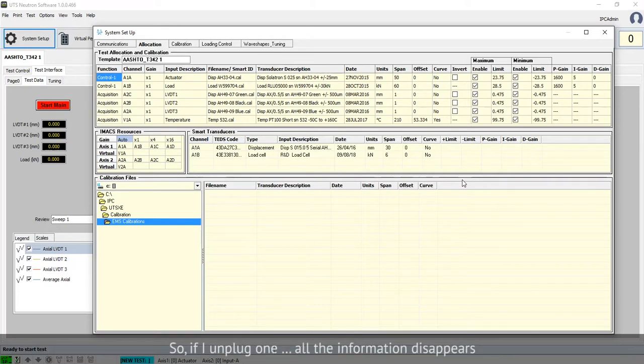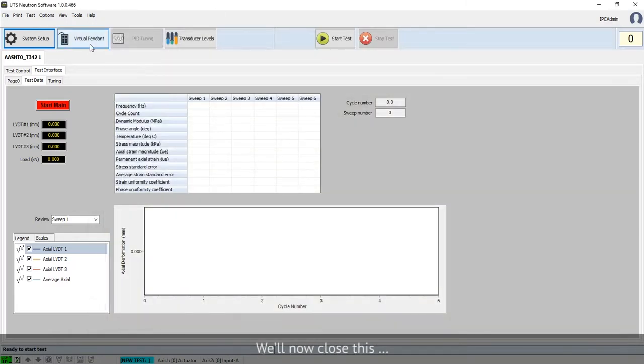So if I unplug one, all the information disappears. And if I plug it back in, all the information is automatically sent to UTS Neutron. This new feature will eliminate operator errors because with these, it's not necessary to allocate a calibration record to a transducer. Now we'll close this and open up the levels screen.